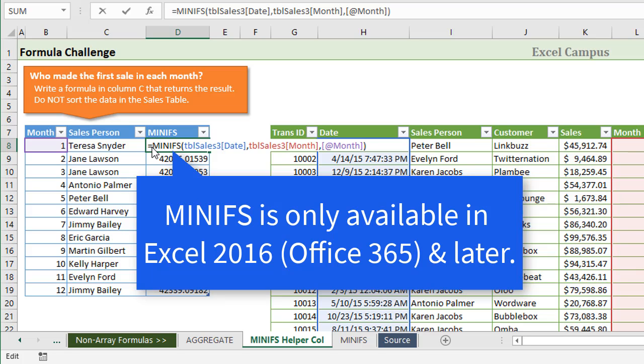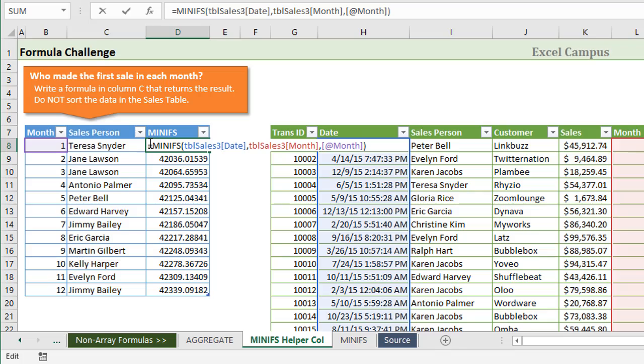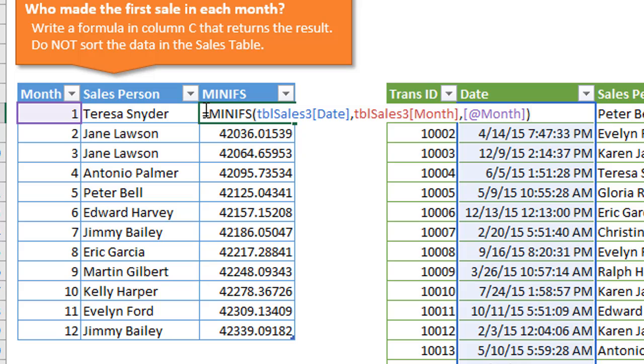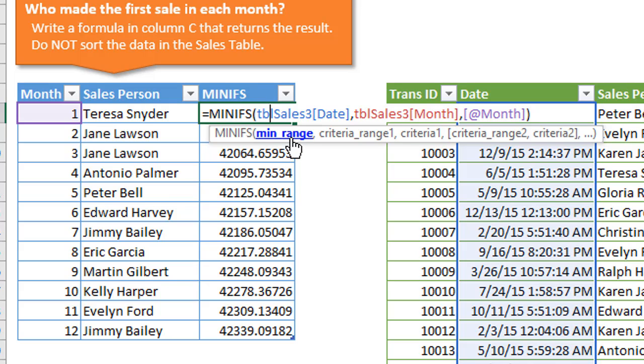But it is a cool new formula in Excel 2016, because it allows us to specify multiple criteria, multiple if statements, and then return the minimum. So it's kind of like SUMIFS or COUNTIFS. We now have a MINIFS and MAXIFS function. And this is a fairly simple function. We can see here we're just specifying the minimum range, and in this case, this will be our date column over here in our sales table.